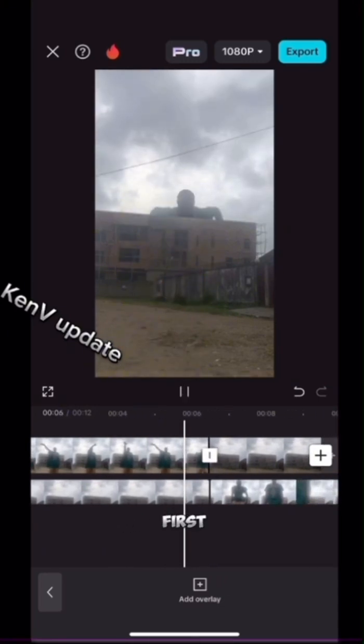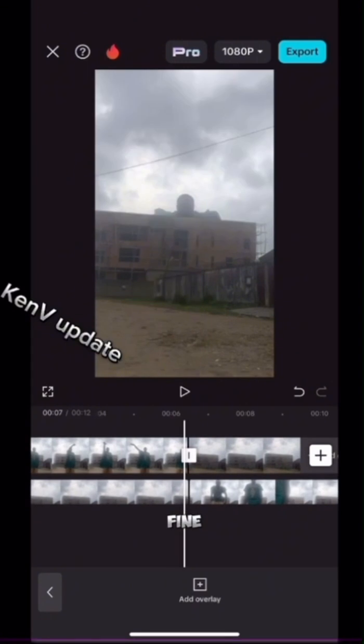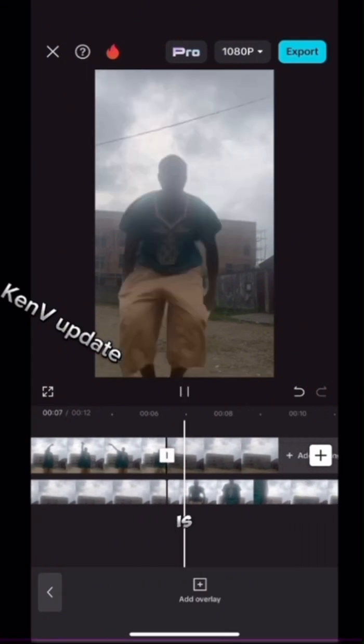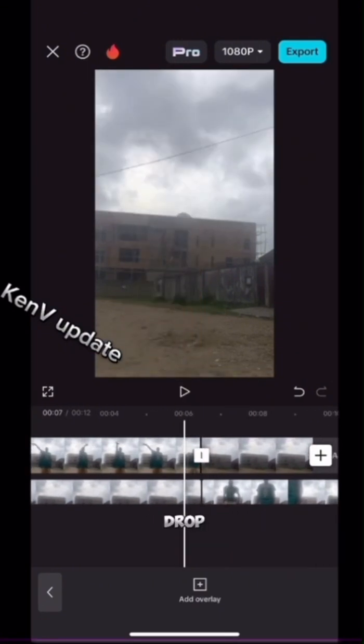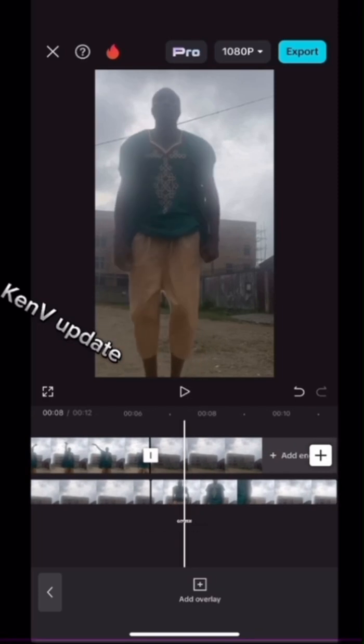Watch your jumping with the first one. Fine, this is good. Fine, this is good. Fine, this is perfect. This is nice. Oh yeah, jump again. This is good. So at this point, you have gotten what you want.